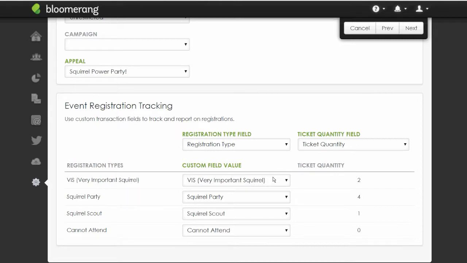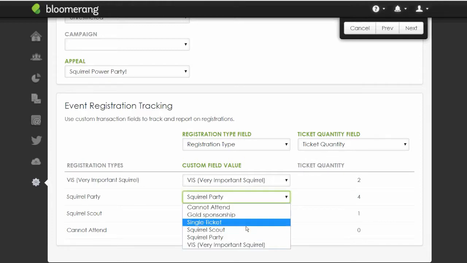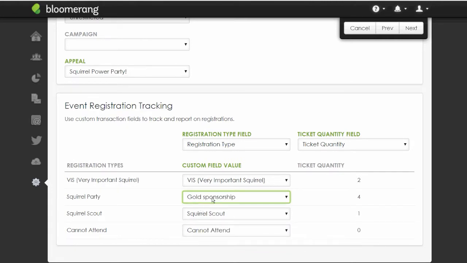If, on the other hand, you have already set up those custom fields, or you have specific requirements for what you want them to be called or something like that, you can go ahead and set those up and then just pick what you would like it to be called. So maybe you want it to be Gold Sponsorship instead of Squirrel Party, something like that. So you can pick those here.